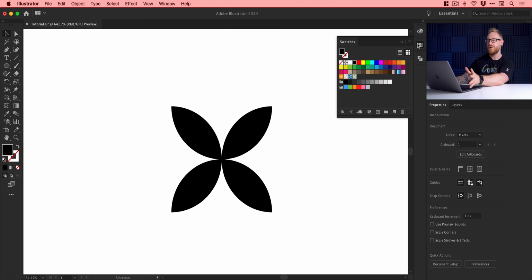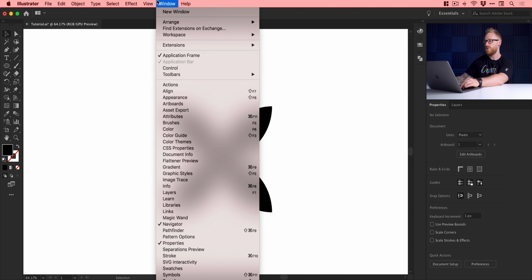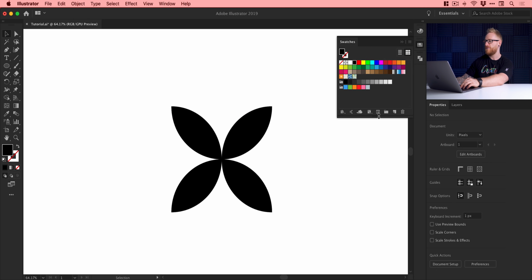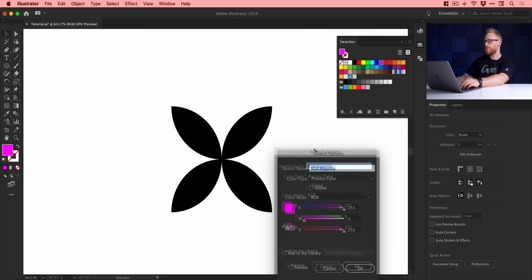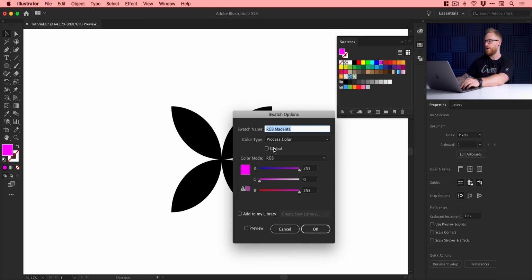I've got mine docked over here on the right. If you don't see it, just go to Window, down to Swatches, and you can position that wherever you like. And we're going to pick 2 colors. Now, it doesn't actually matter what the colors are because we're going to change them. So I'm just going to double click on this pink. The important thing is that we do check the global box. This is going to make it so much easier to edit these colors later in the tutorial.